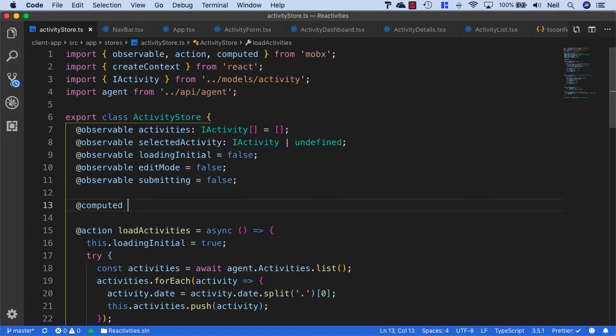We use computed properties when we already have the data inside our store, but we can work out what the results of this should be based on already existing data. Sorting the activities by date is an ideal candidate for a computed property because we already have our activities and they already have dates. So in order to use a computed property, we use computed get, and I'm just going to call it activitiesByDate.